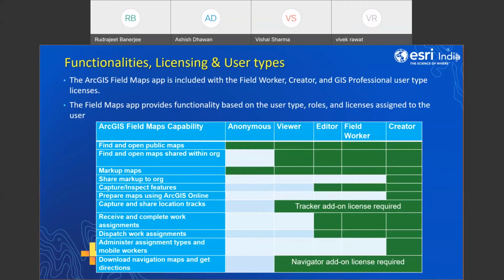for these kinds of licenses, like a tracker or a navigator, you will have to have these additional licenses as a separate add-on license. Other than that, on responsibility, ArcGIS Field Maps is available for the administrators. They will have the rights to define which user will have what kind of rights.